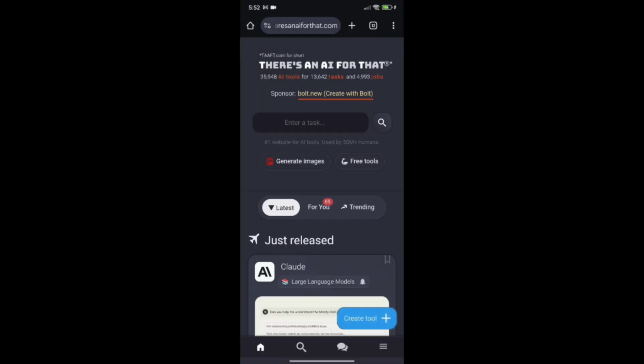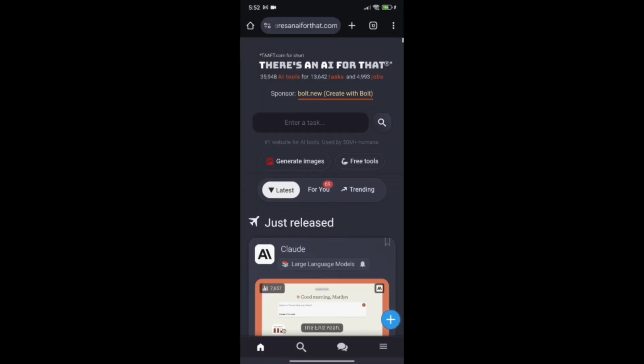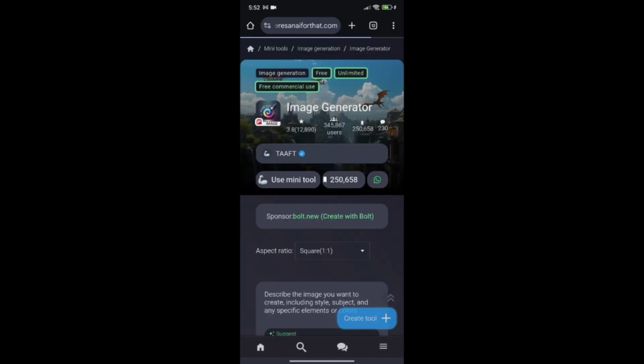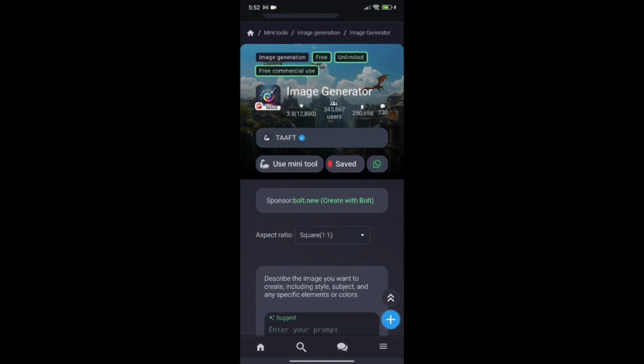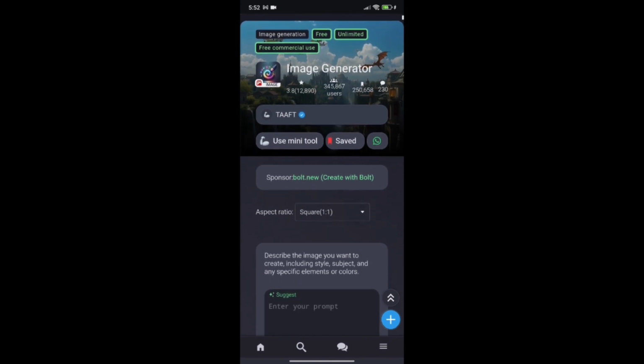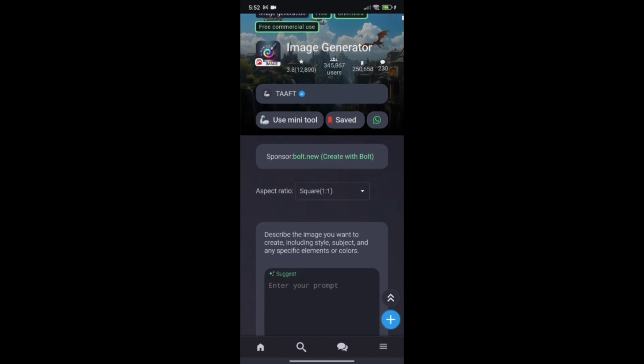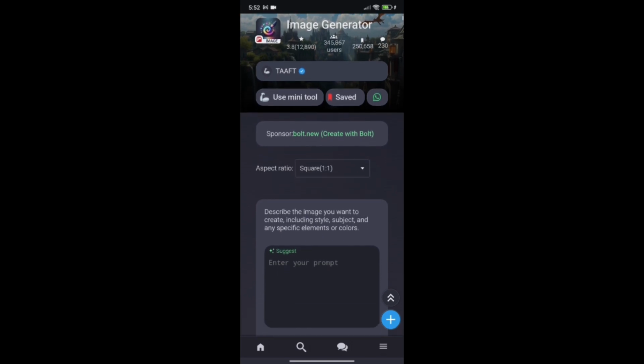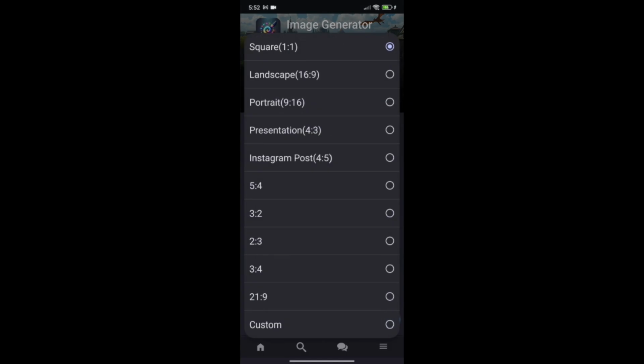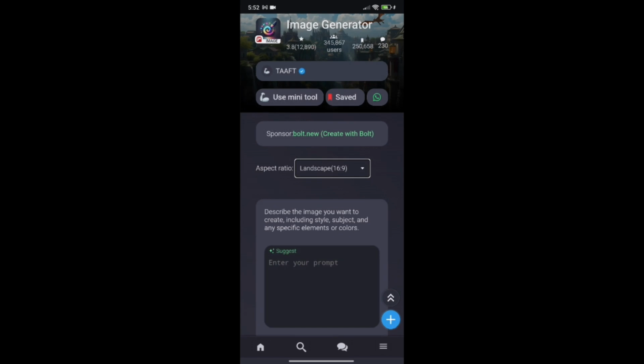First, head over to this site called There's an AI for That. Don't worry, I will leave the link in the comments. Once you are there, click on image generator, choose your aspect ratio. YouTube is best for landscape 16:9. For TikTok, you can go with 9:16. For this one, I'm making it for YouTube, so I'll choose 16:9.